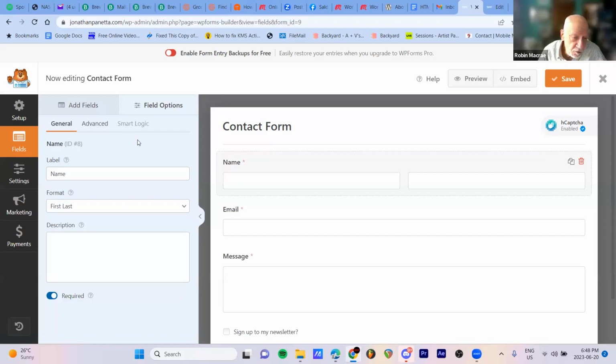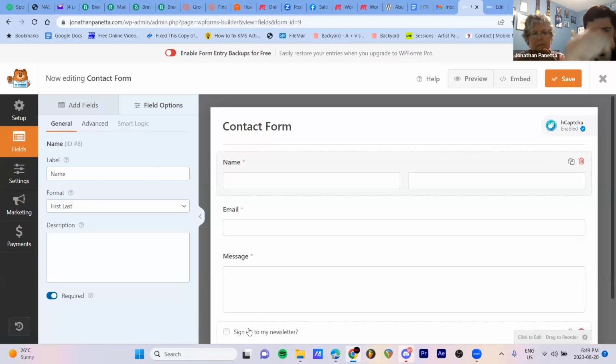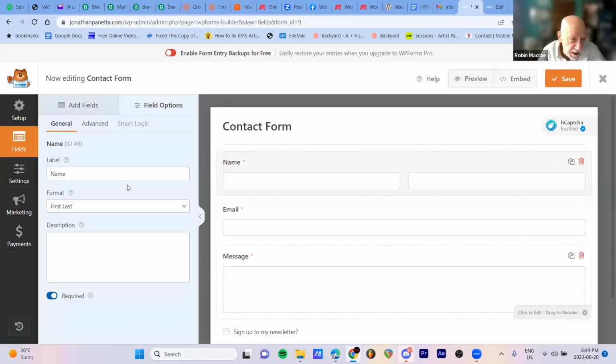What, say it again, Drew, what are you referring to? Yeah, what we want to do is look at the options for the Sign up to my newsletter checkbox. I want to see where that's going. Okay, that must be advanced because we're not seeing it now under general. So let's try the advanced tab.